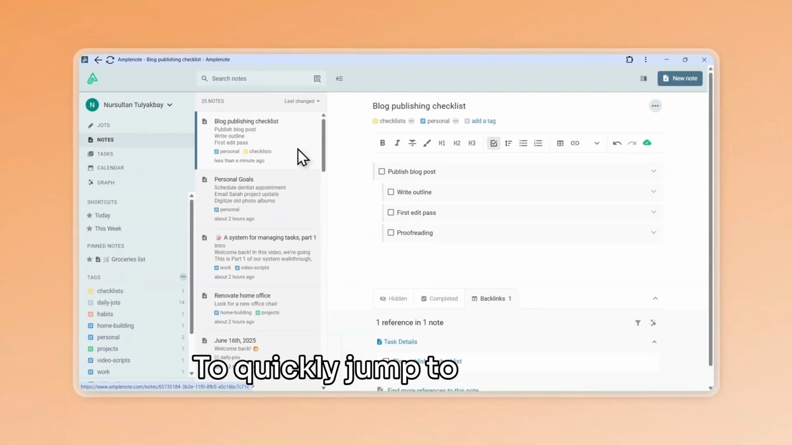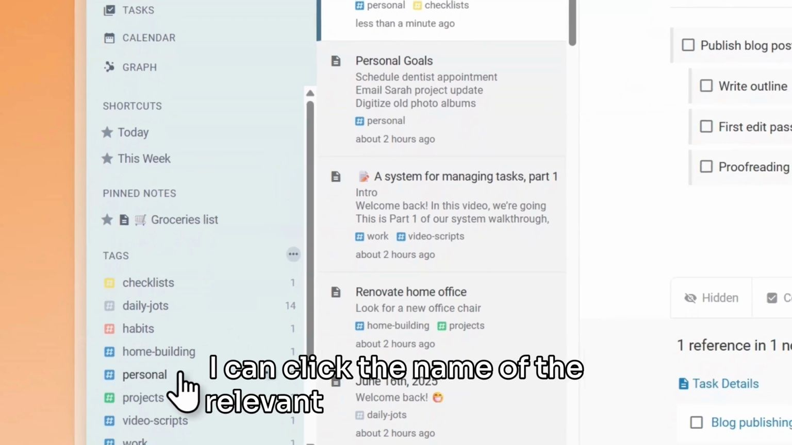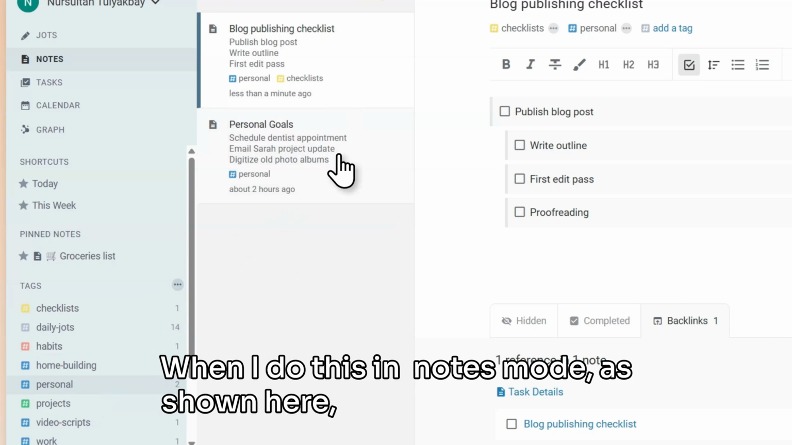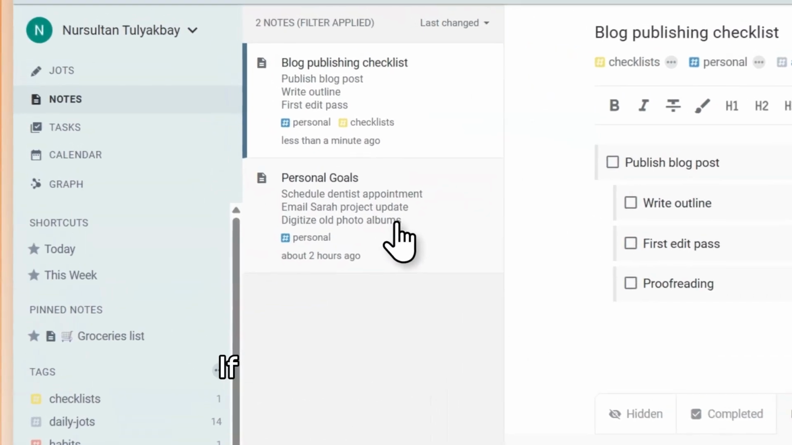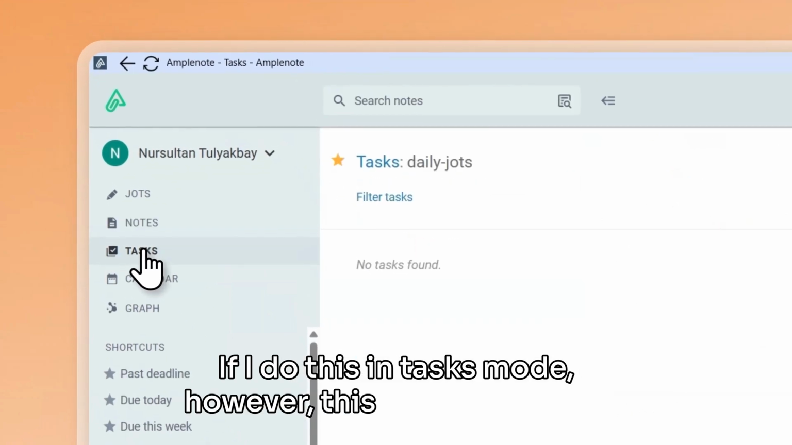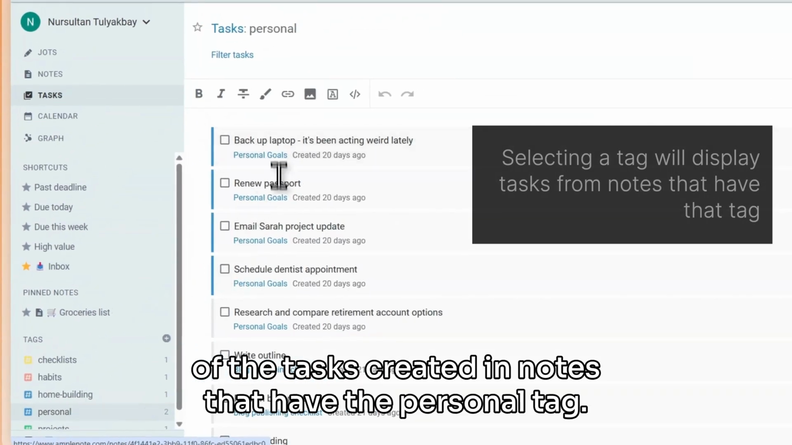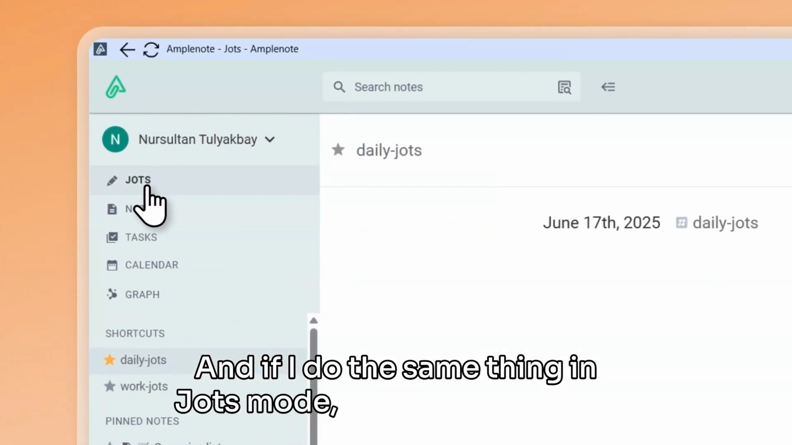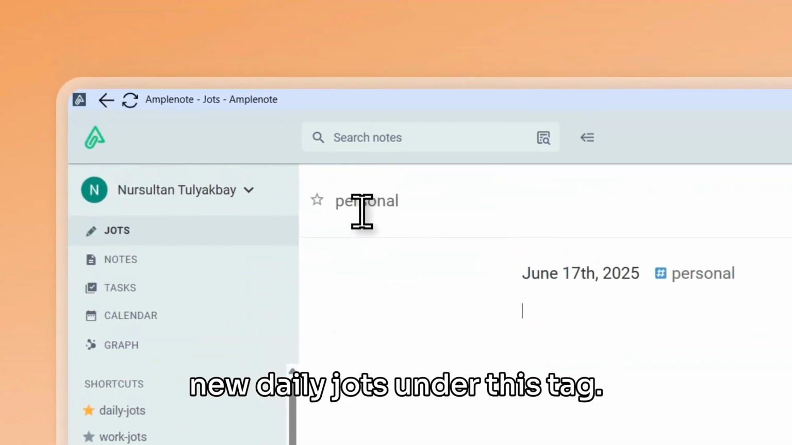To quickly jump to a group of related notes in Amplenote, I can click the name of the relevant tag in the sidebar. When I do this in Notes mode, as shown here, this will show me all the notes tagged with Personal. If I do this in Tasks mode, however, this will show me all of the tasks created in Notes that have the Personal tag. And if I do the same thing in Jots mode, it will let me create new daily jots under this tag.